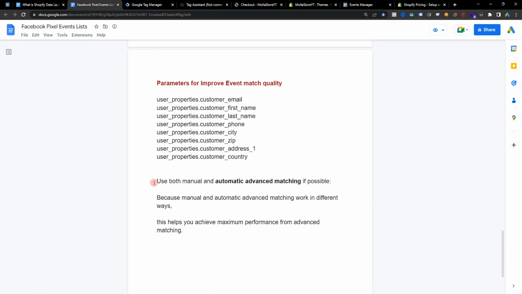Here is the Facebook part. It's optional. You can use both manual and automatic advanced matching if possible, because manual and automatic advanced matching work in different ways. What is advanced matching?